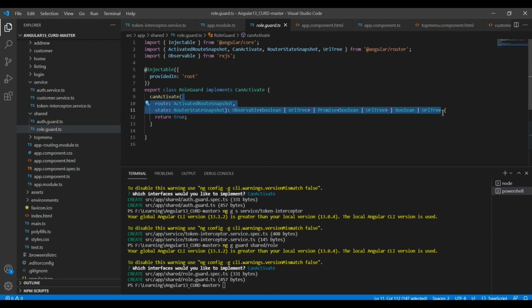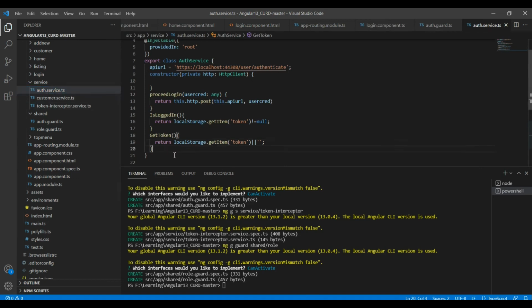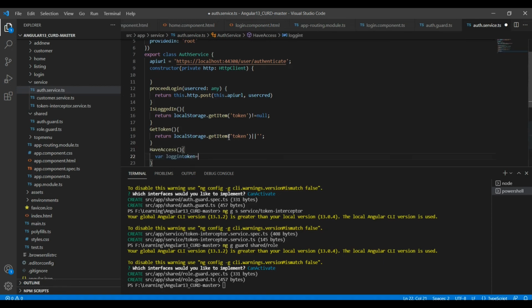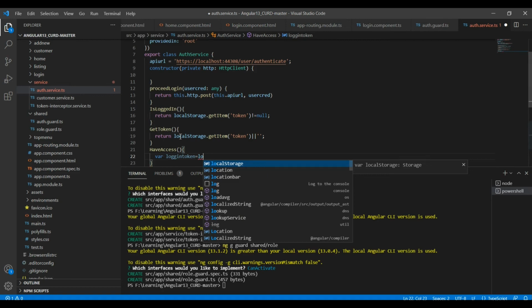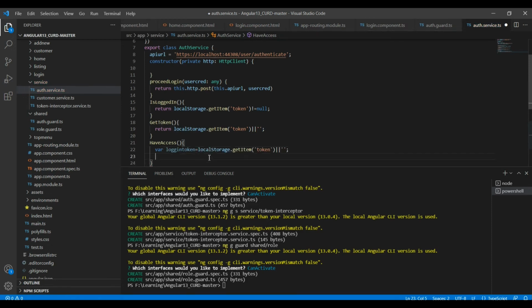Here also it's the same as whatever we have done previously. Now I'm going to the auth service. Here I am going to create one function. Our login token we can get from local storage. Okay, now I have the value. Basically the token contains three sections. The first section is the header, it's not required. The last is our security key. Only the second part is required, which contains all the user-related information. So I'm going to take this one.